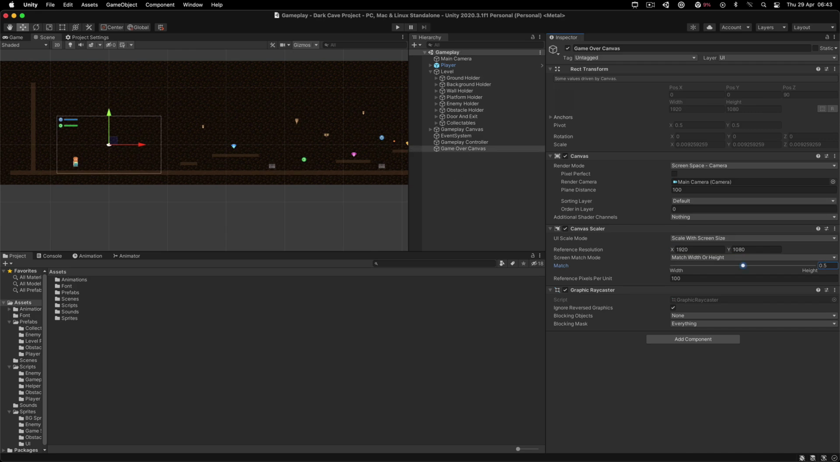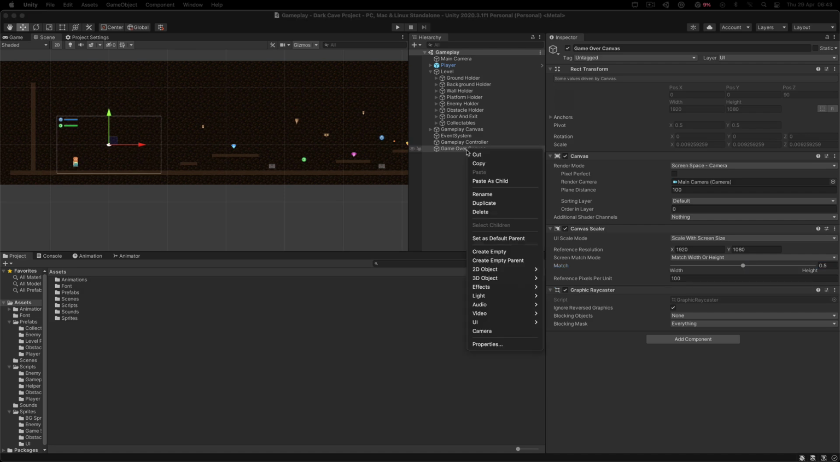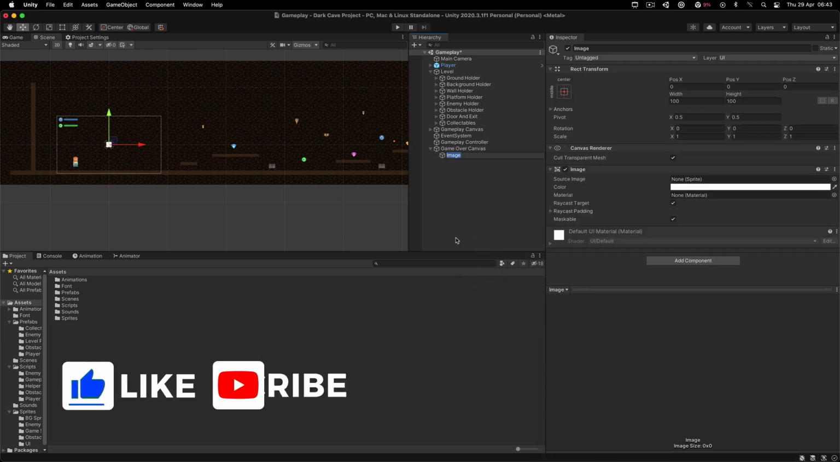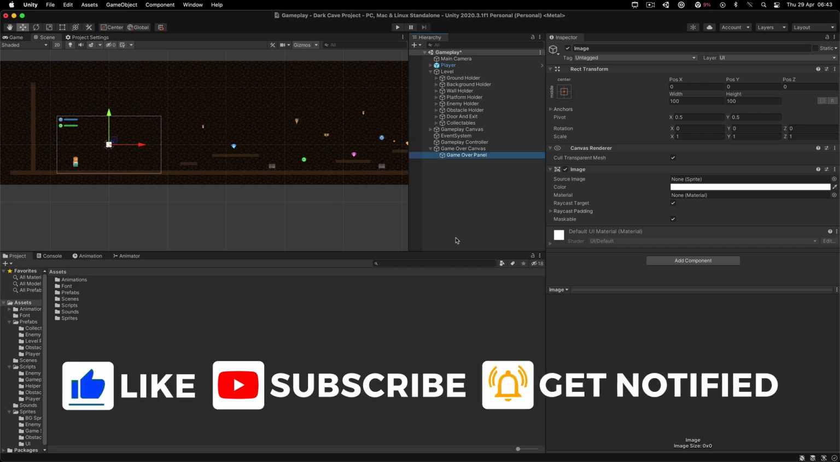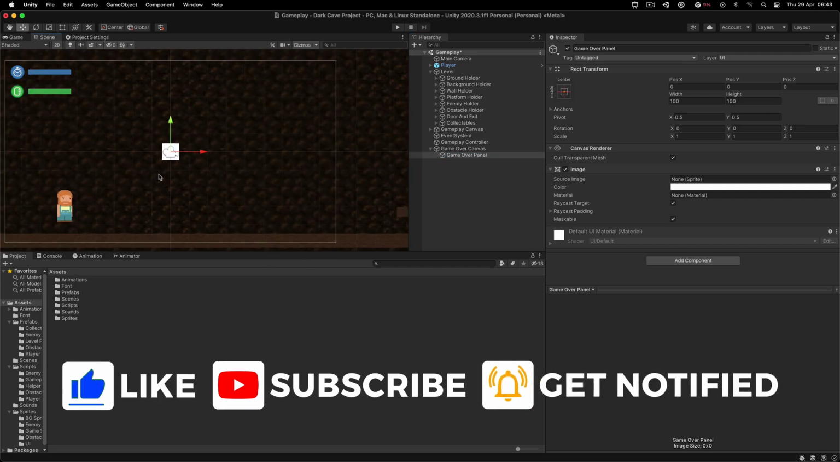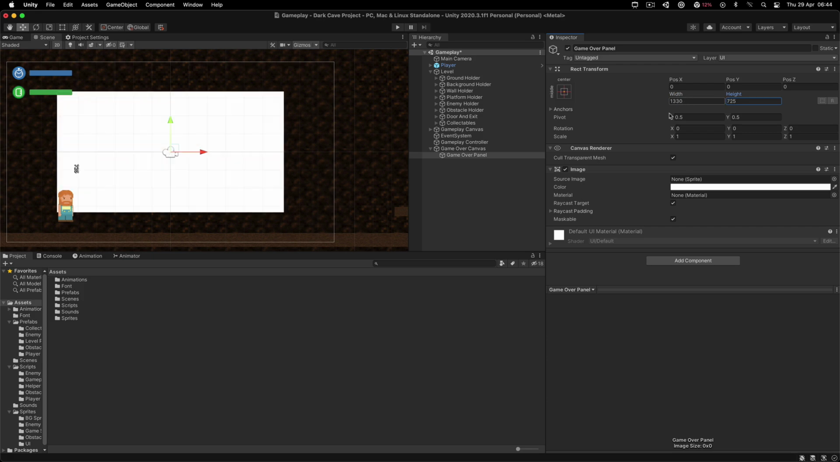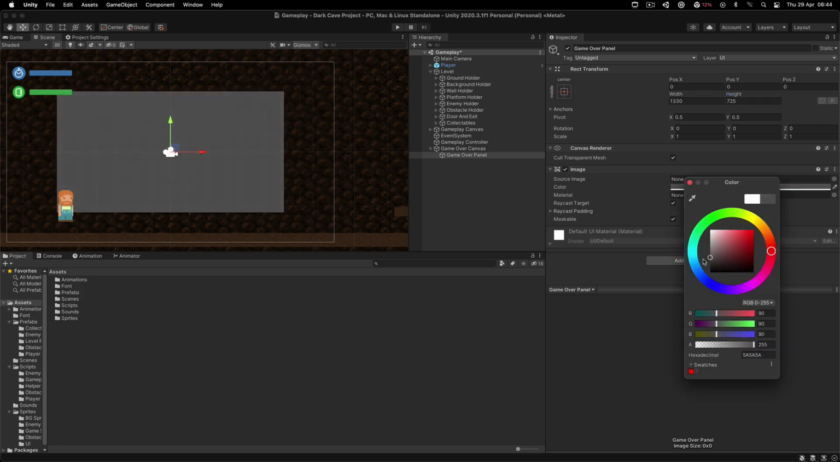So now that we have that part, we are going to create an image inside of the canvas. So UI and then image, and I'm simply going to call this one game over panel, like that. And we can go over here. Simply what I'm going to do is change the width. So the width is going to be 1330 and the height can be 725. There you go. I am also going to change the color to somewhat silverish, something like this, I believe can do. Yep, there you go.